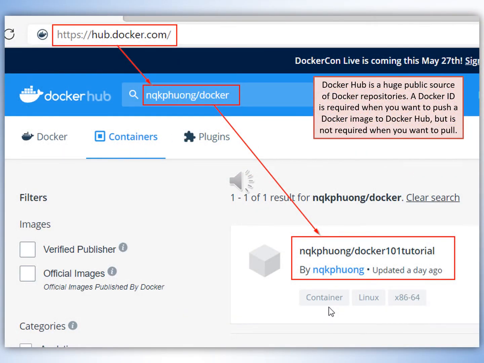To double check, we visit the Docker Hub website at https://hub.docker.com and search for our image name. There it is. Docker Hub is a huge public source of Docker repositories. Many popular applications already have Docker images here. For developers, almost all popular frameworks and programming languages are here too. When working with Docker Hub, you need to remember that a Docker ID is required when you want to push, but not required when you want to pull.